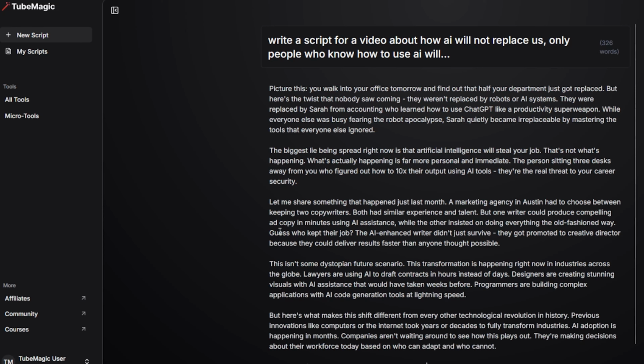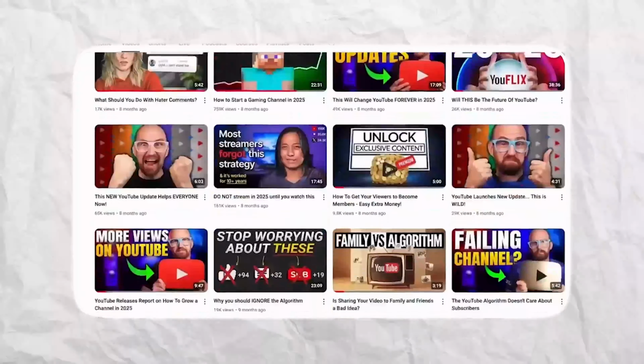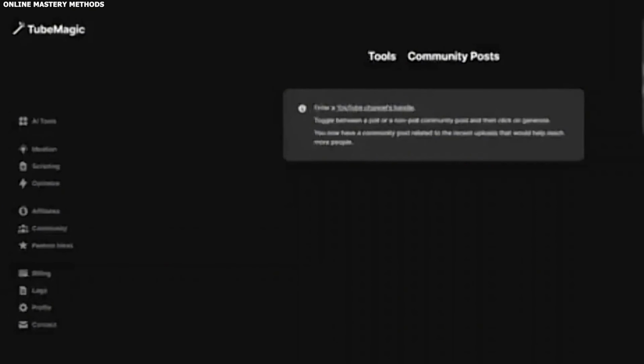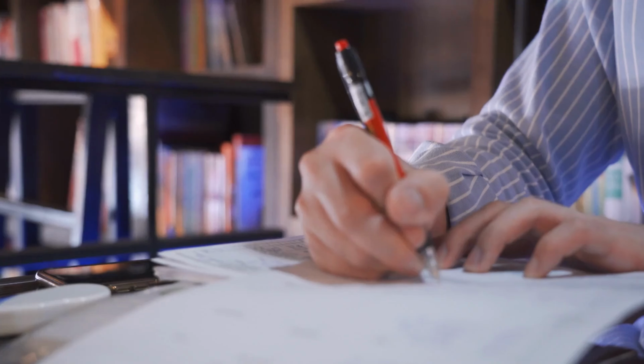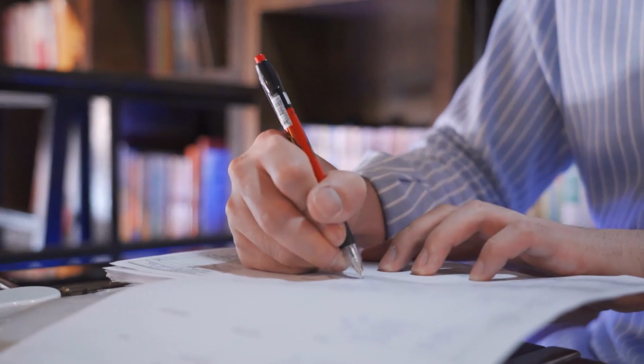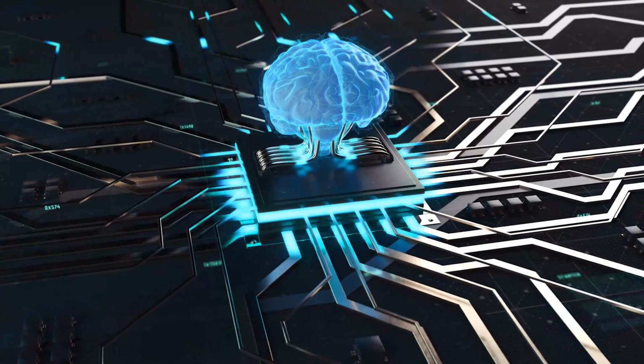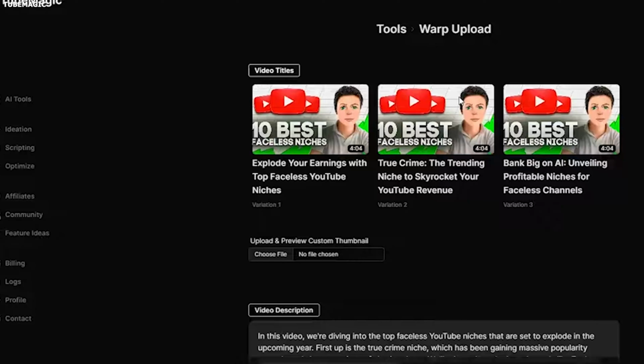This tool will give you the main bullet point beats of your video, the hook, the main points, and the conclusion. Once you have that structure, you can take each bullet point and expand on it using a more specific tool like the how-to script writer if you're making a tutorial. This hybrid approach gives you both AI efficiency and creative control.